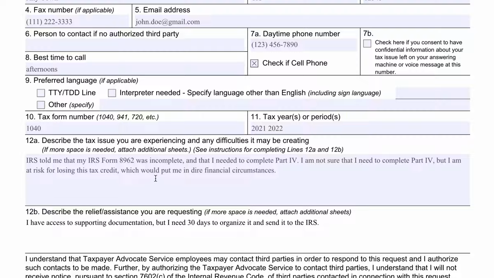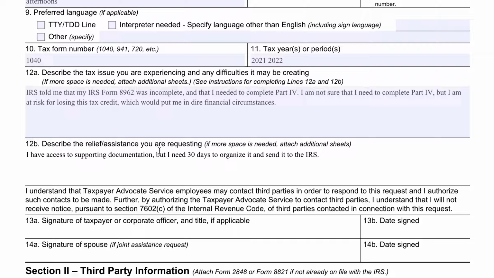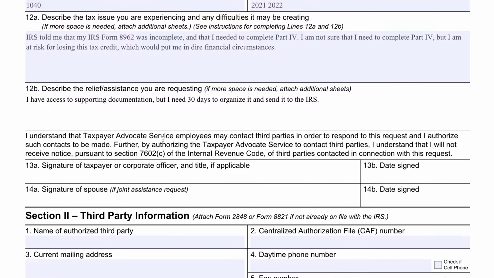So again, in 12B, we're saying, hey, I have supporting documentation, but I need 30 days to kind of get it all together so that I can complete this form, so that I can properly claim this credit, whatever the case may be. And then in lines 13 and 14, you and your spouse, as applicable, will sign and date the form.